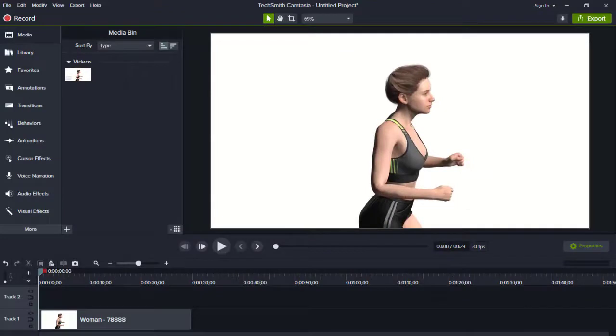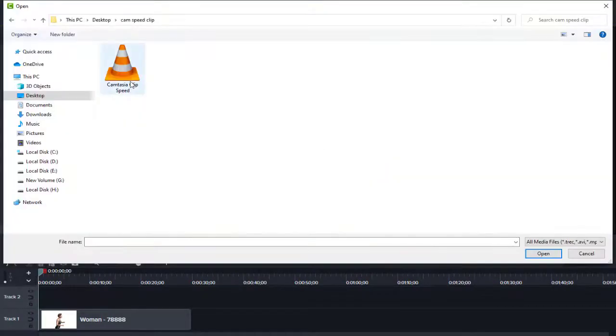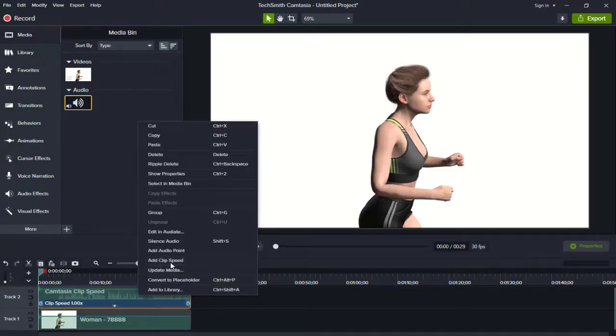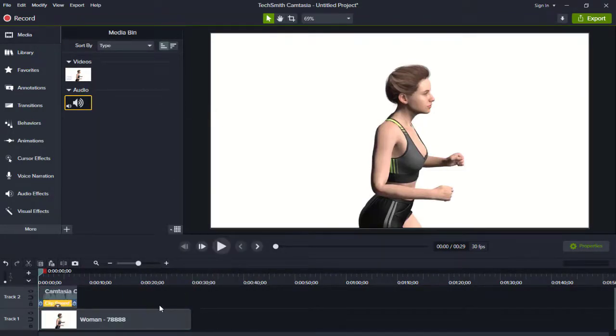We can add the clip speed effect on the audio clip and reduce the speed of the audio or increase the speed of the audio file in the same way we did on the video clip.